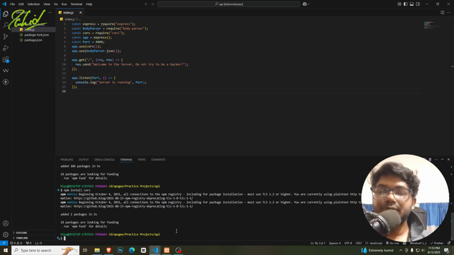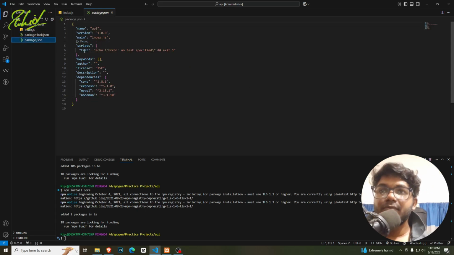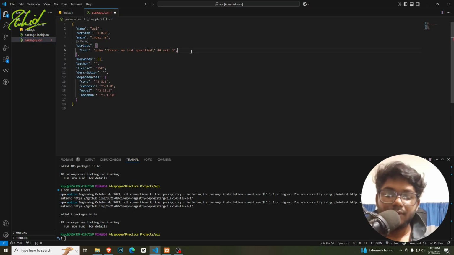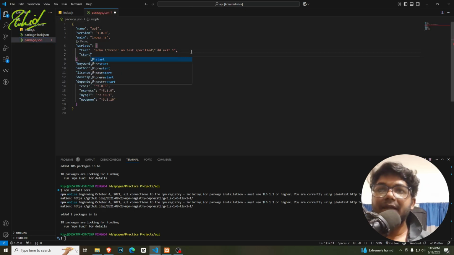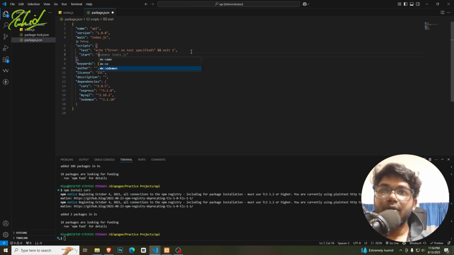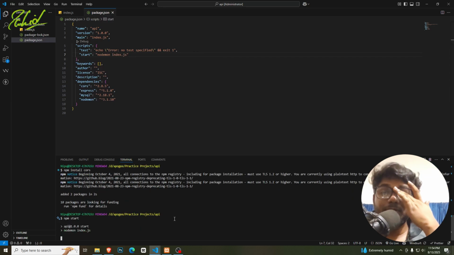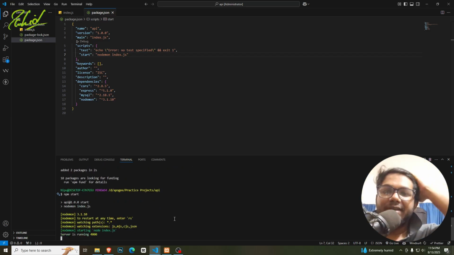Now we have to configure our package.json. Here we have to write start as our command. Here we have to write nodemon index as the file name. Alright, so npm start. Now our server should be running on port 4000.